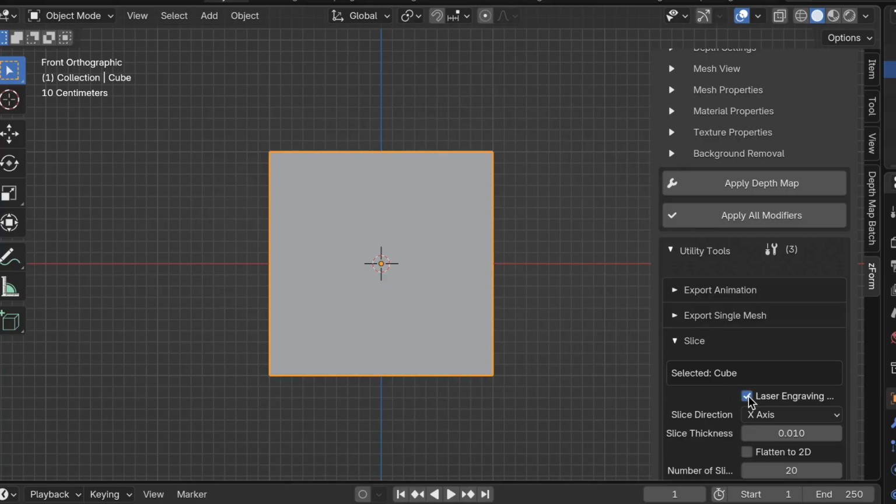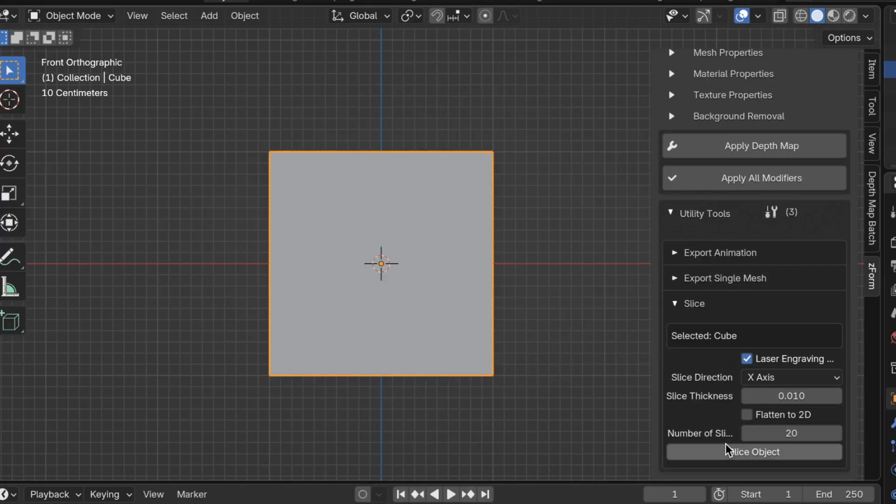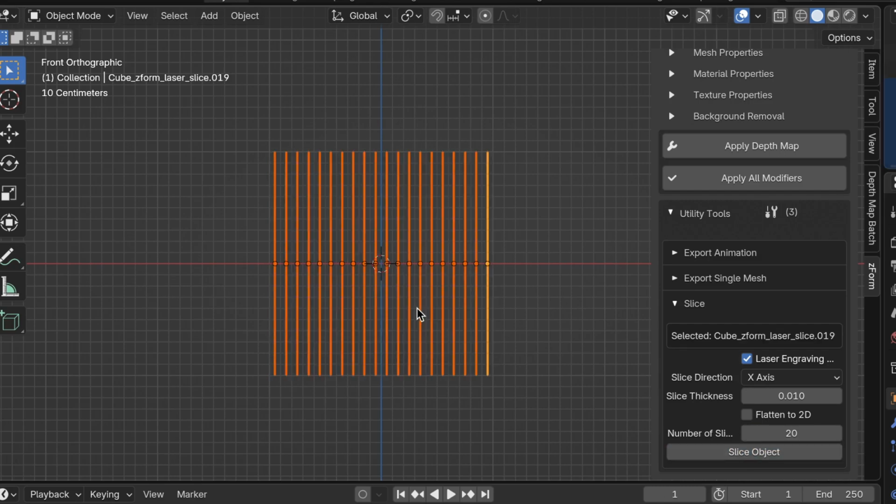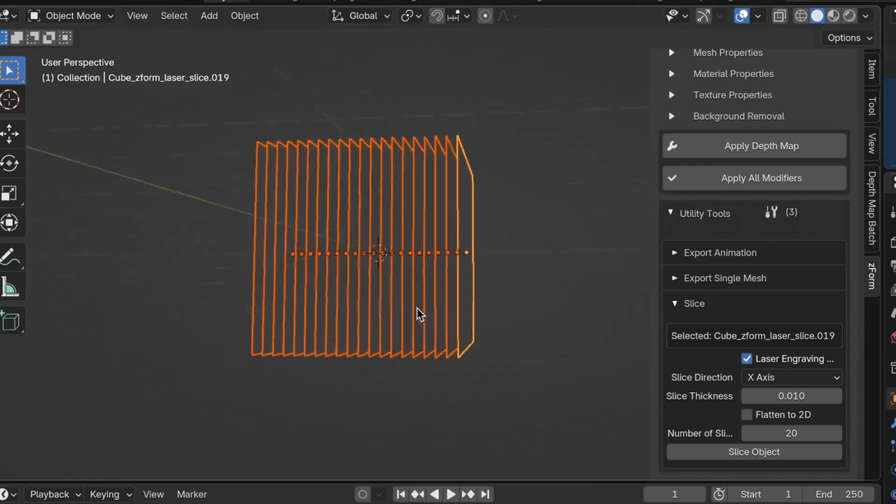Now enable laser engraving mode. And for this first one, we'll leave the default settings to unchecked for flatten to 2D. For the slice direction, it behaves exactly the same as the others. For slice thickness, the lower the value, the more precise the slice will be. The default is 0.01, which is about as thin as you can get. And the input for number of slices is also the same as it was before. I'll just leave it at 20 again. Then you just click on Slice Object, and you've got your slices.